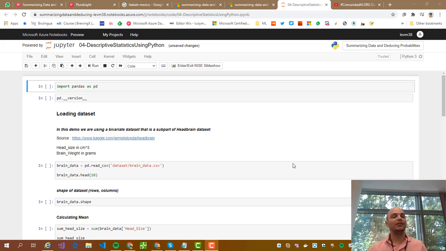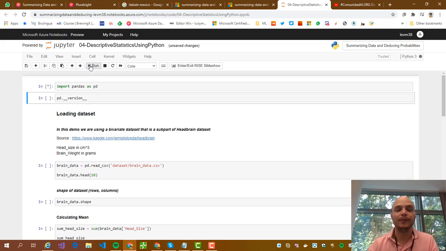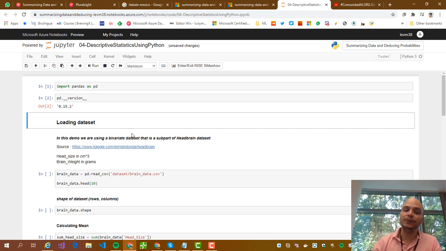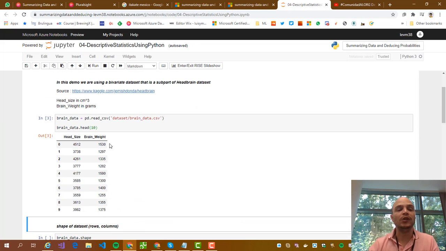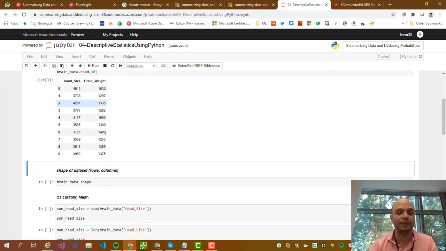So let's start with importing the Pandas library. Then we need to see which version we are using, 0.19.2. And now we are going to load the datasets. For this, we are using the headbrain dataset, which we uploaded in the previous video. So for that, we use the pandas read_csv function. And then we use the head function just to take a look at the data we have. So we have two columns, head size and brain weight.